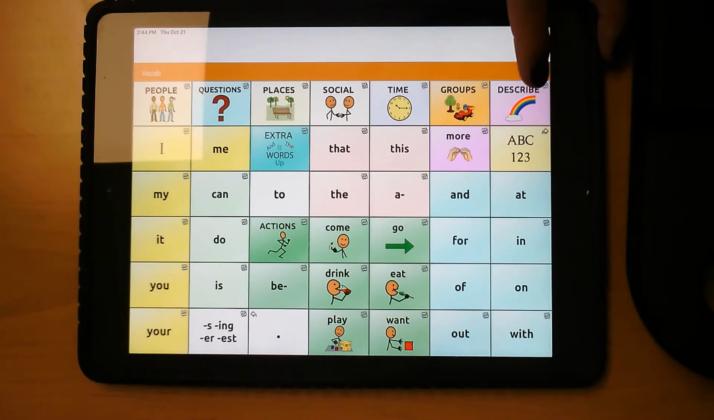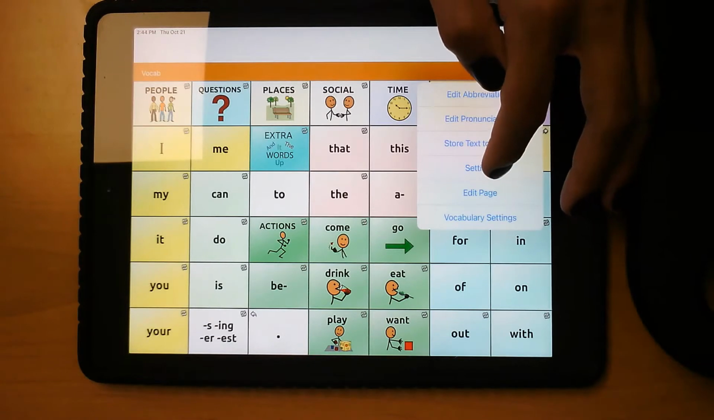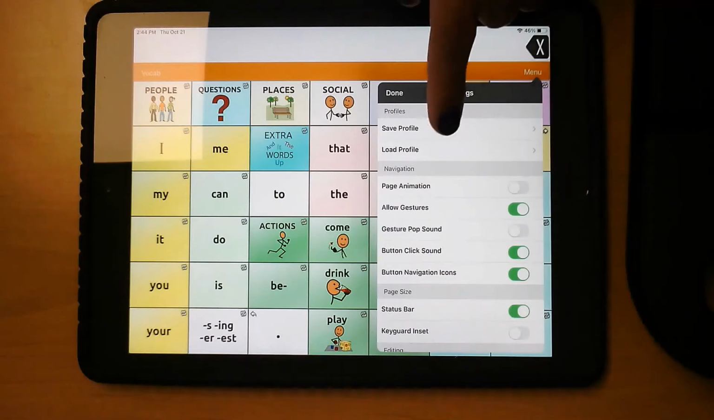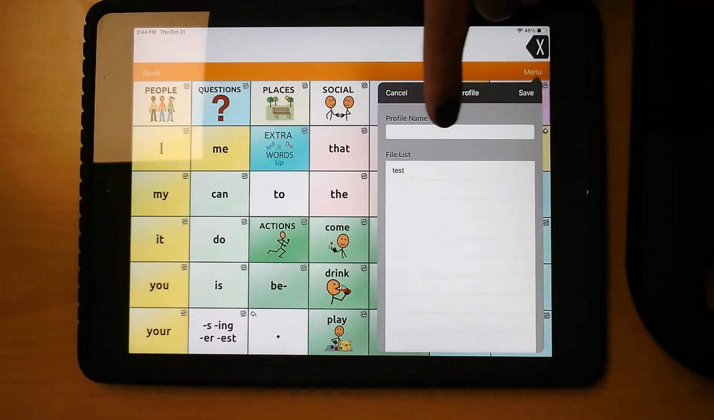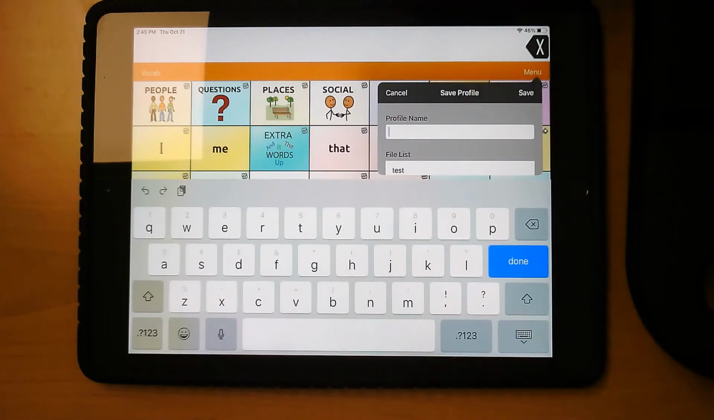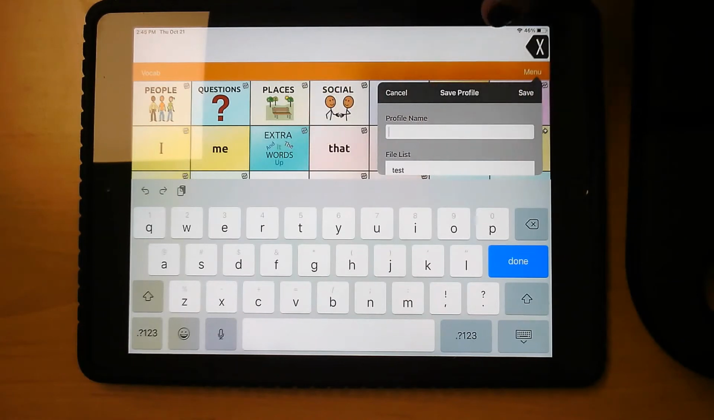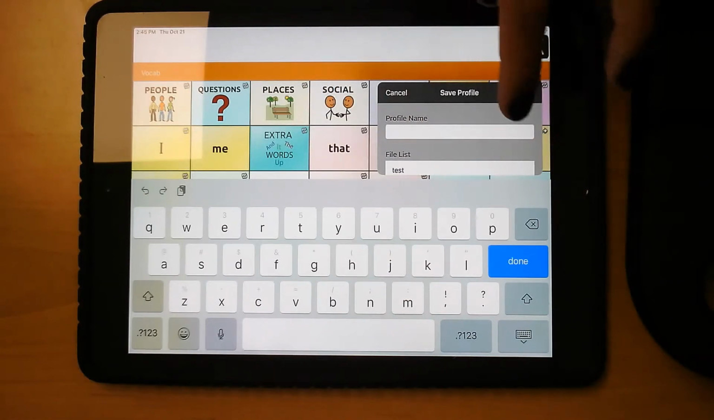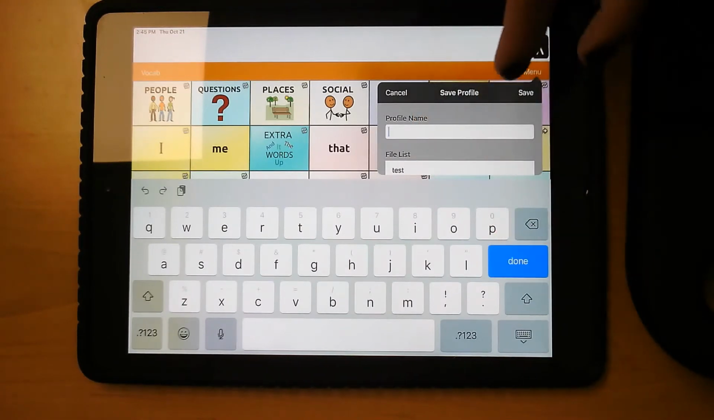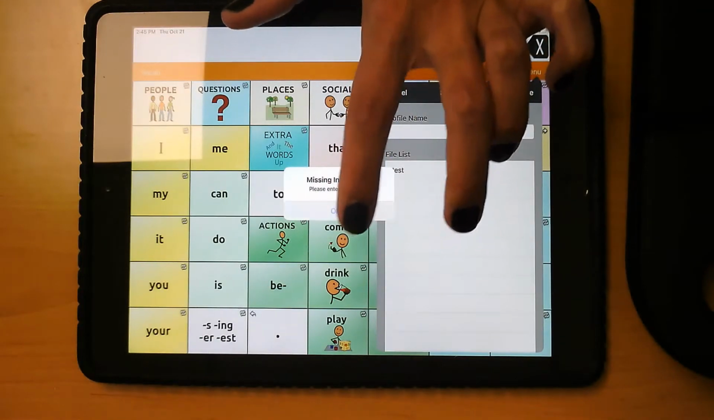And you're going to go to menu, and you're going to go to settings. And under settings, that's how you would save your profile. So this could be the latest version of your vocabulary, and you can call it, so-and-so 2021 or whatever you want to do. And that will save the profile. Right now I have it as test. You can save it that way and then be all done with it.